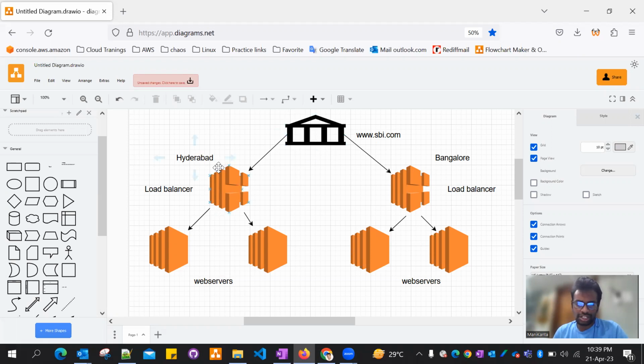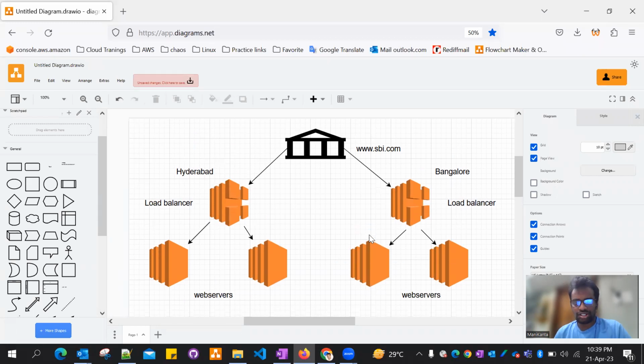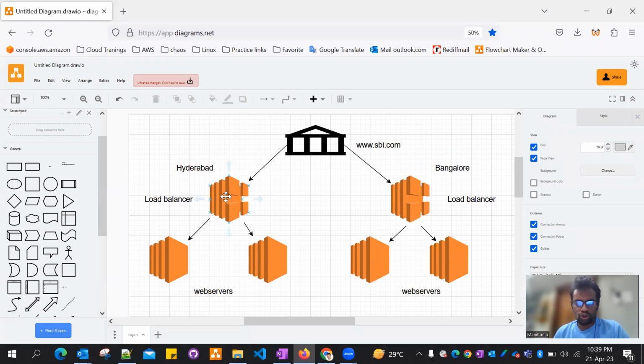In the infrastructure, in Hyderabad there is one load balancer, and in Bangalore one load balancer. In the load balancer, we have web servers. First, we need to understand how a load balancer works. Then, after that, we will go into how we can do things. It will be very easy.